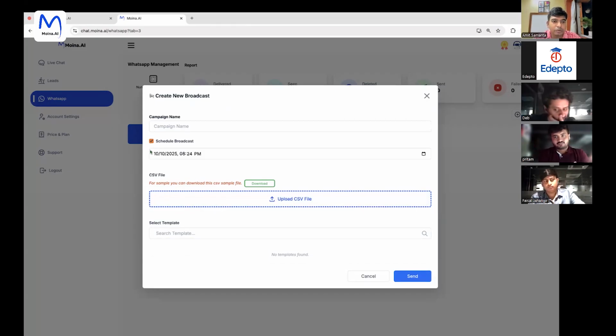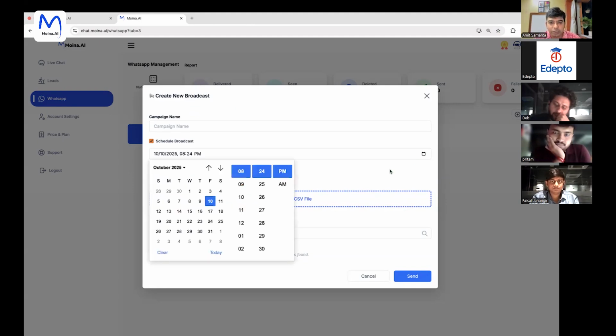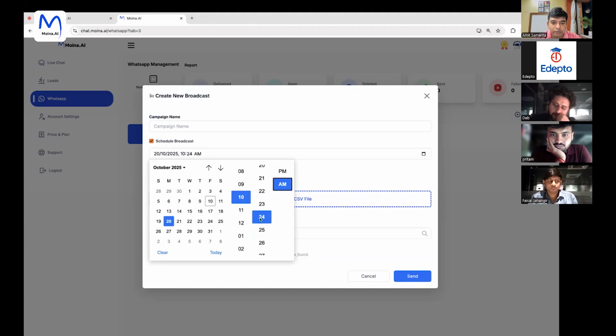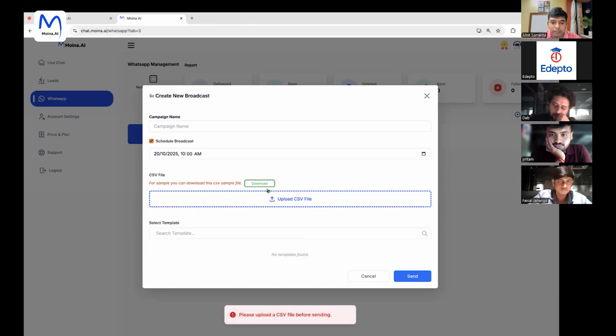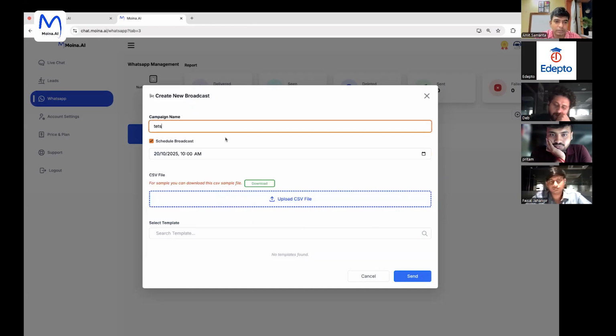Now, if you want to schedule the broadcast, right? Let's say for Diwali, you can create the broadcast in advance. You can schedule it. Let's say Diwali is on the 28th, and you want to schedule it for 10 a.m. in the morning. You just have to come here and do it. That's done. If you send it, yeah, that is.